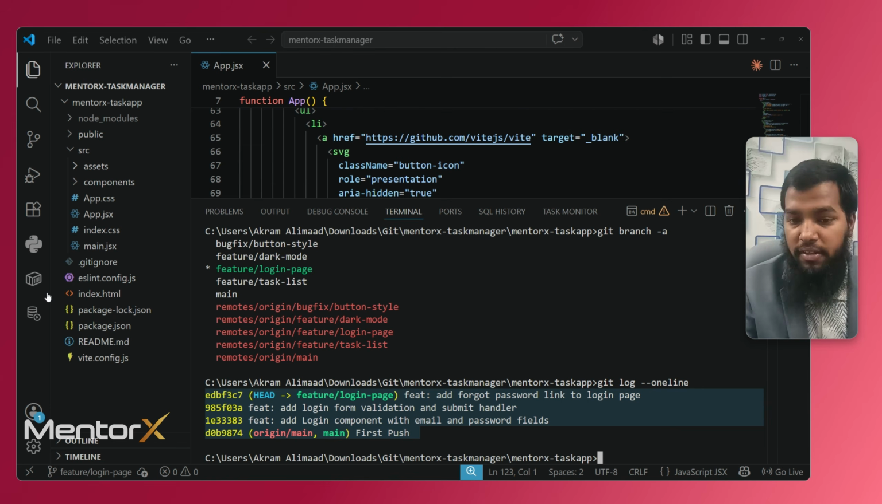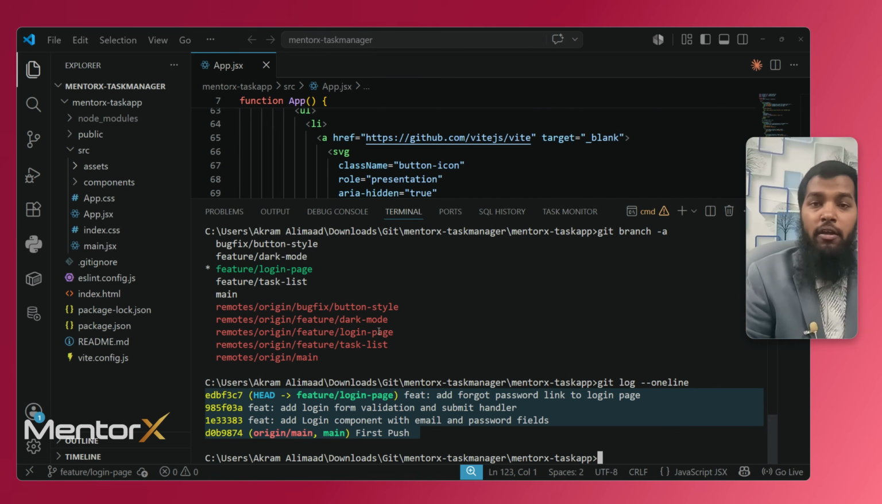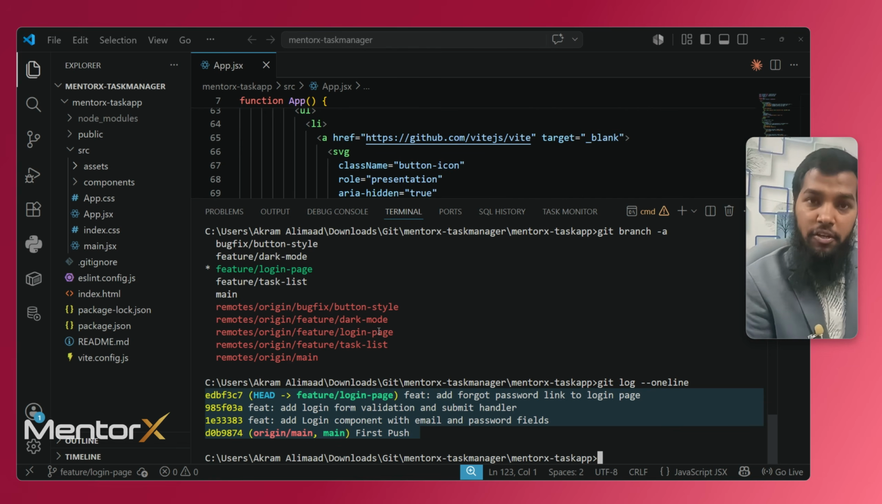In the next session, we are going to understand how to merge all the branches from main. So stay tuned for that. Until then.